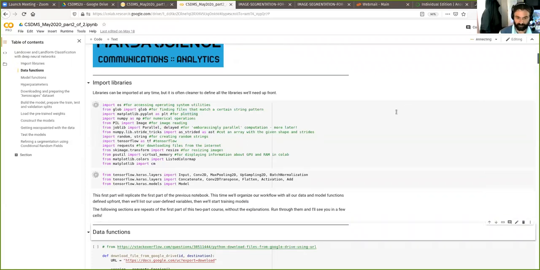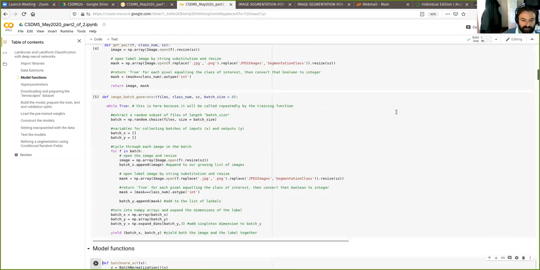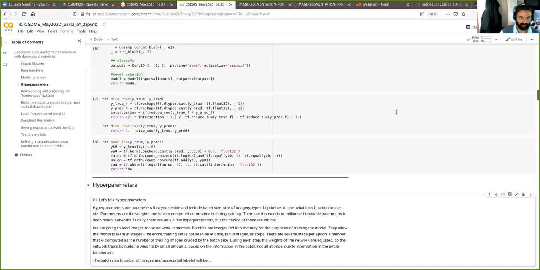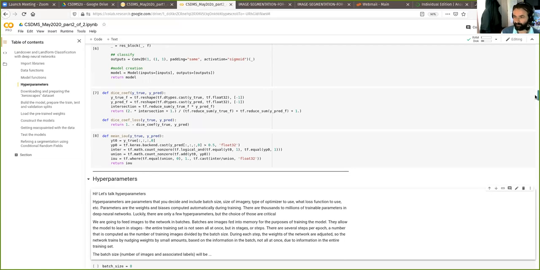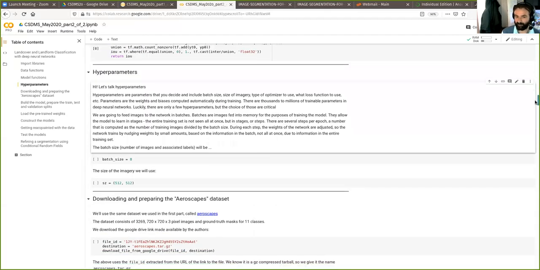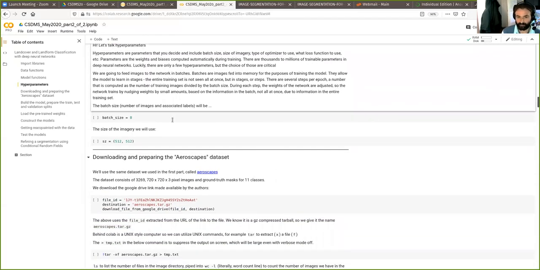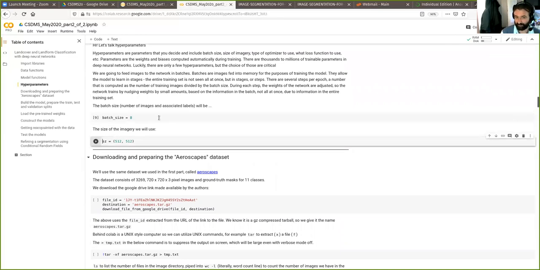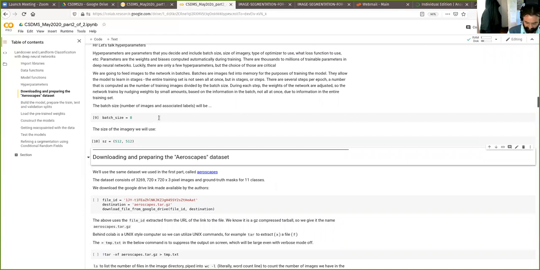Okay, so what we're going to do here is load the same libraries and use the same functions as we did previously. We're going to use the same metrics and the same models. I've skipped through all of that because you've seen it all before and there's not much to talk about here, and we've talked a little bit about hyperparameters as well. So I'm going to skip down here. We're going to use a batch size of 8 and an image size of 512.